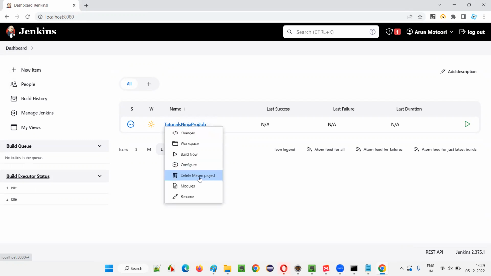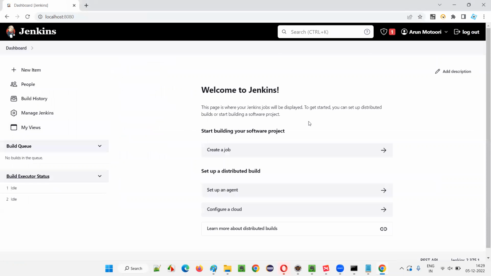I'll delete this Maven project template job. Instead, I'll go with a normal template.